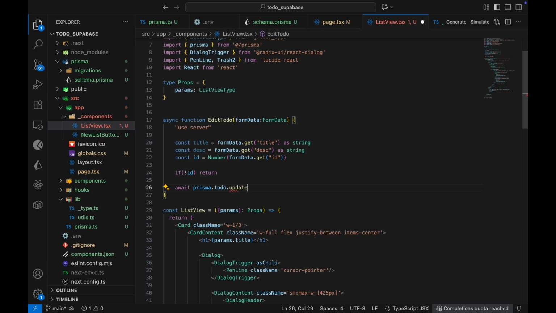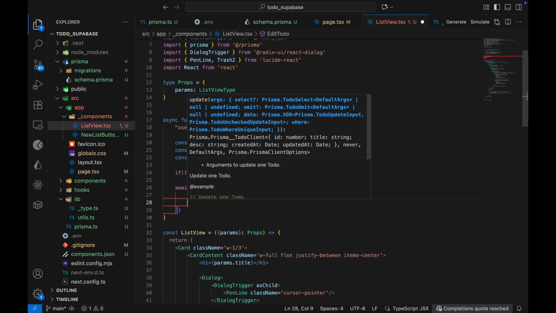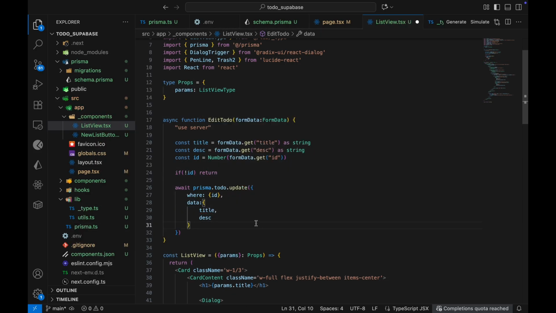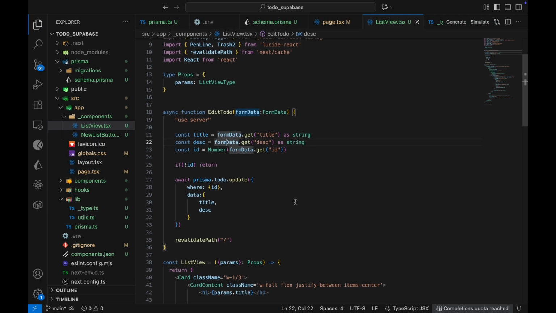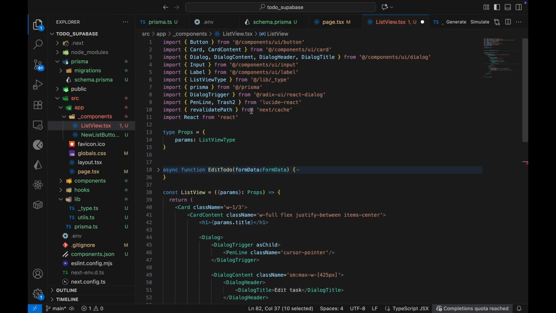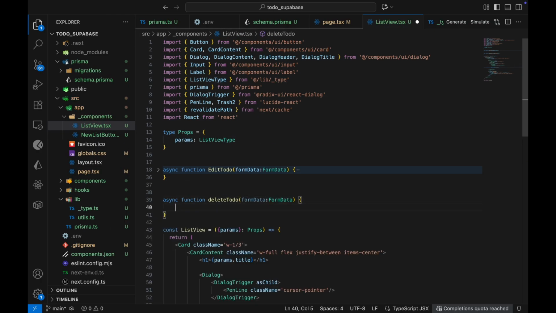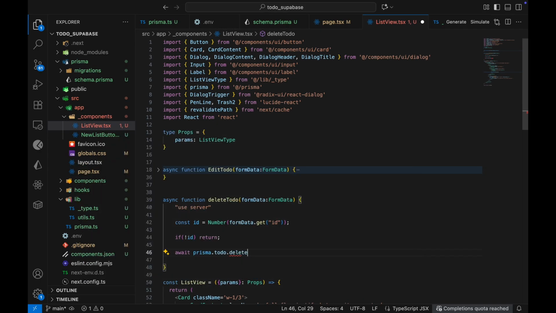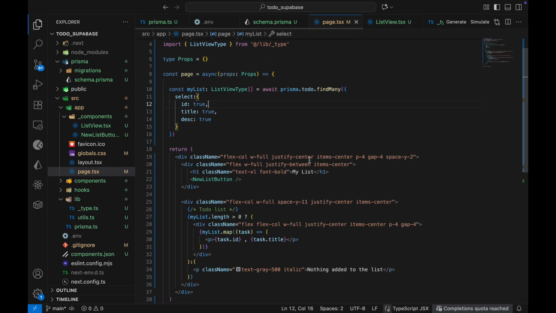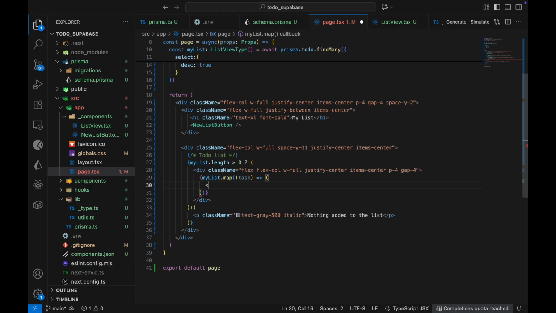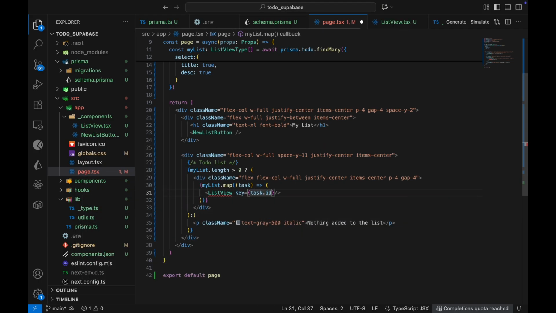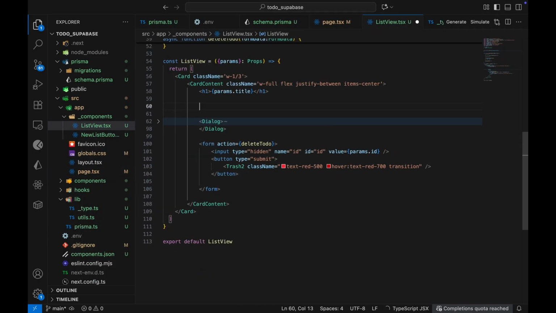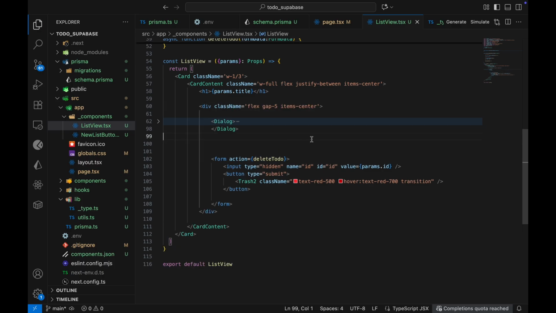After that, we'll use Prisma to update the task with the appropriate ID, and then revalidate the path so the changes show up immediately. Similarly, for the delete task form, we'll call a function of the same format, and then use Prisma again to delete the task with the appropriate task ID. We will now call the list view component, replacing the old view and passing the key and parameters. We'll wrap the entire card content of the list view inside a div with the given class name.